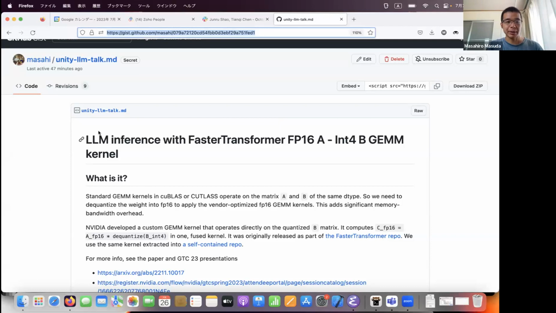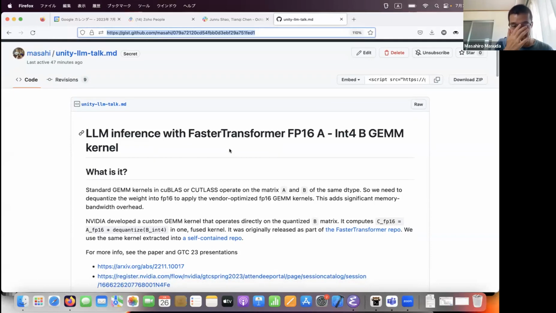Okay, so I'll be talking about LLM inference with the FasterTransformer kernel. First of all, what is it?